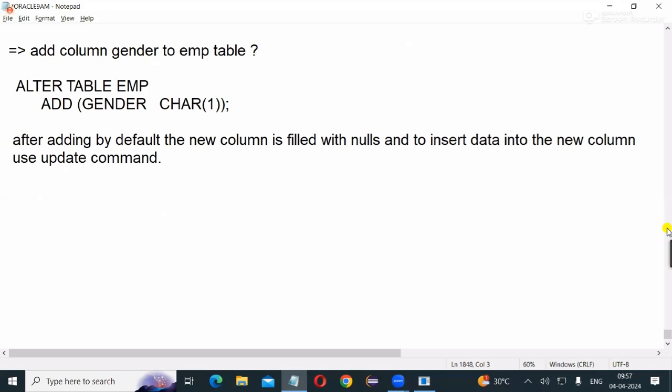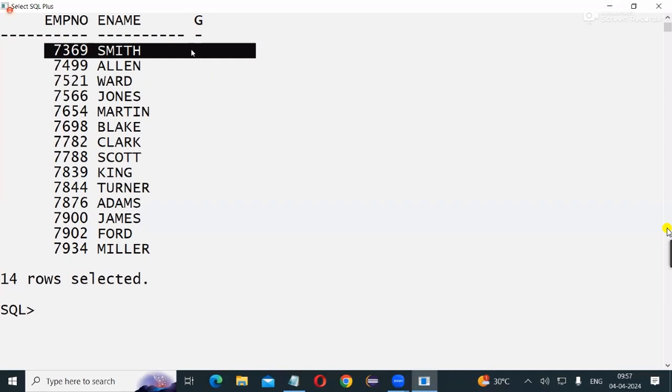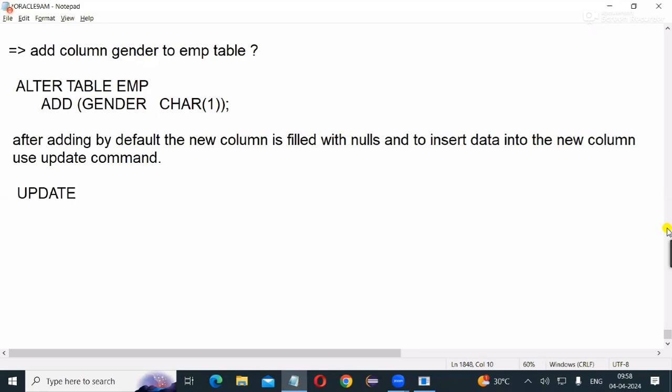Okay. So tell me how. I want to change the gender null to M. Tell me the command. Update. What? Update EMP. Next, set. What? Follow the syntax. Update EMP, set gender equals to what? M. Gender equal to M.